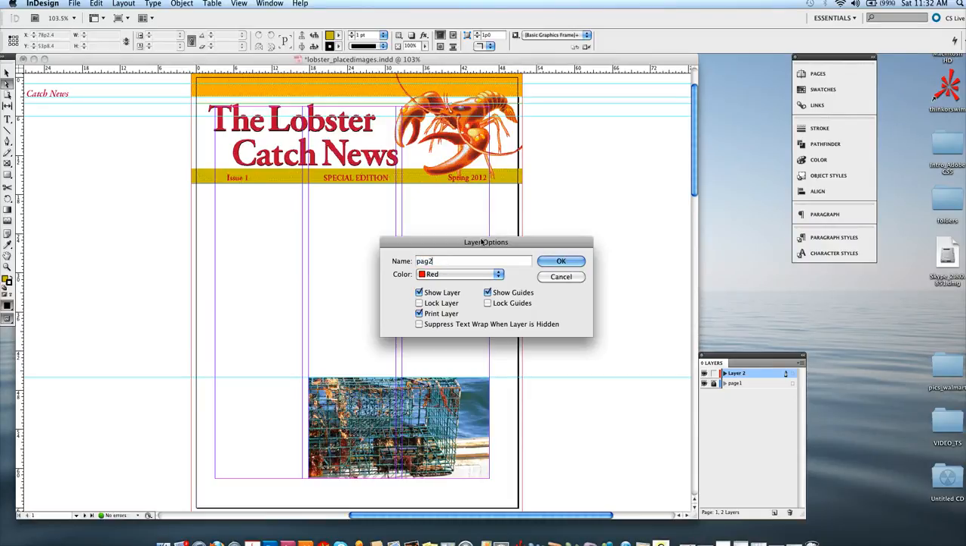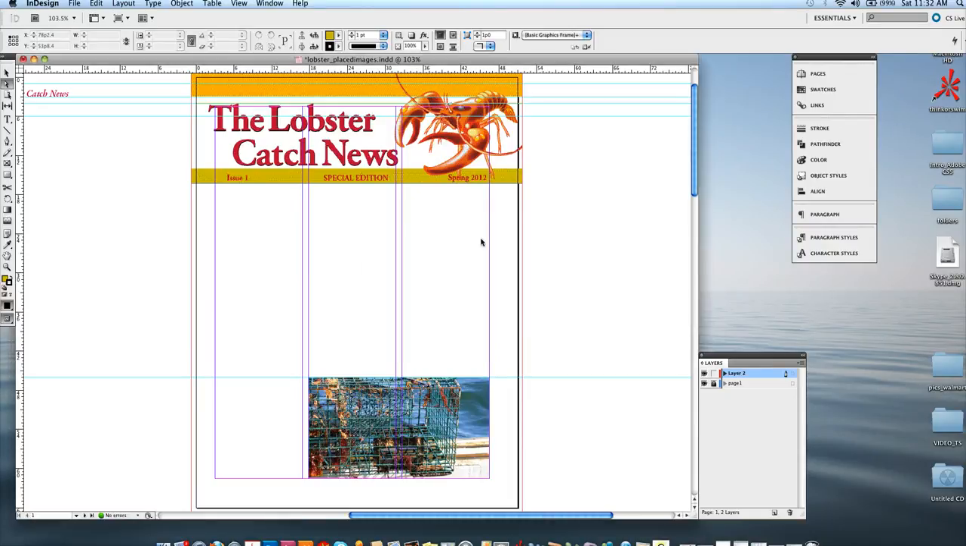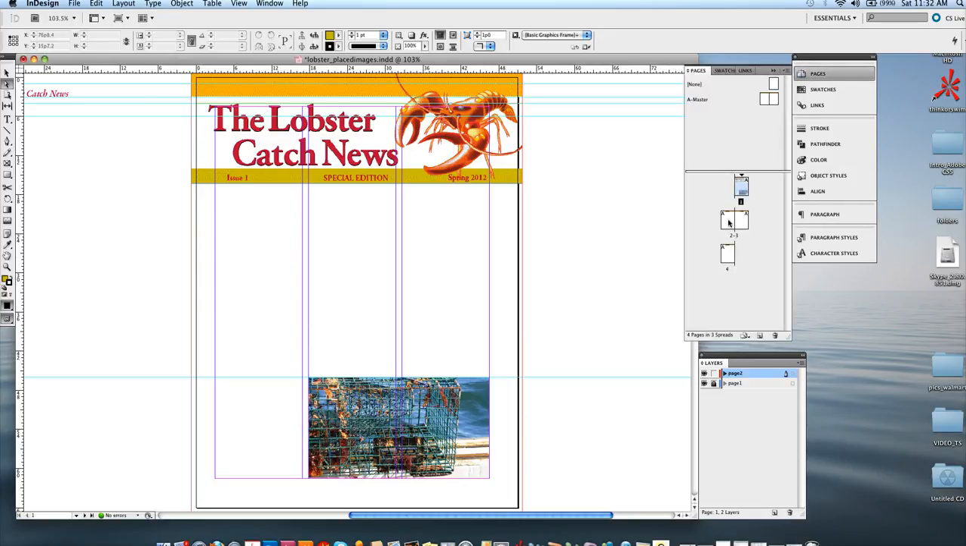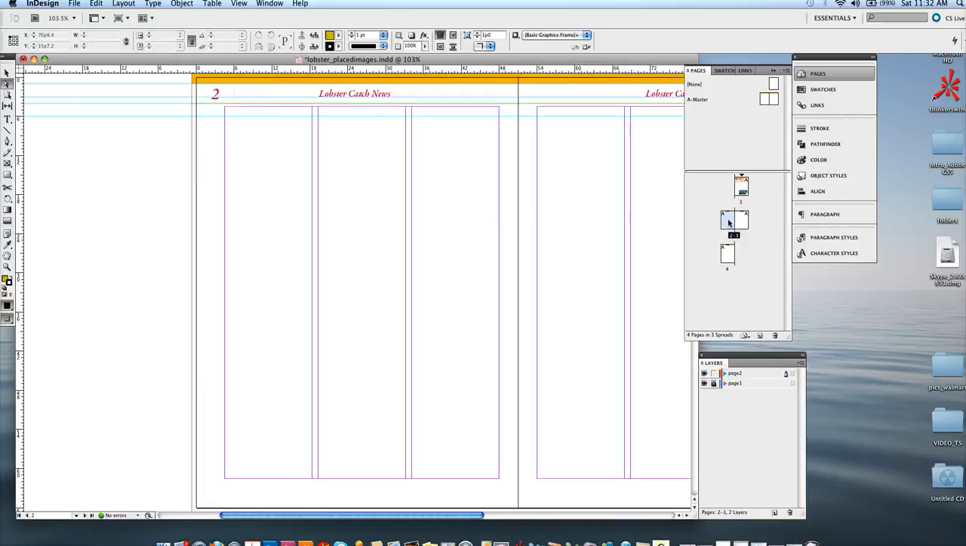And guess what we're going to put on the page 2 layer? The page 2 images. So now you need to go to your Pages panel and double click on your page 2 page icon. And now I'm just going to go File, Save right now so I can save my work. Always save. It's better to save than to have to start all over again.